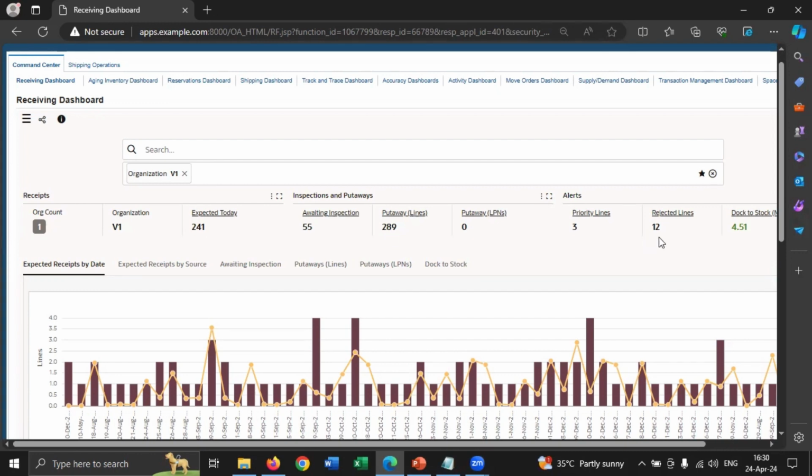Another important metric that we have here is the dock to stock metric. The dock to stock metric gives the user the average time it takes for an item to reach its storage location from the receiving dock.